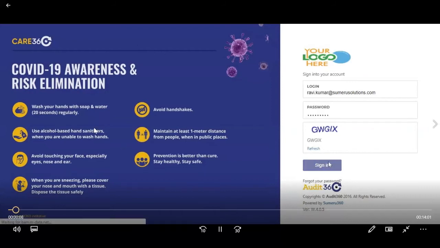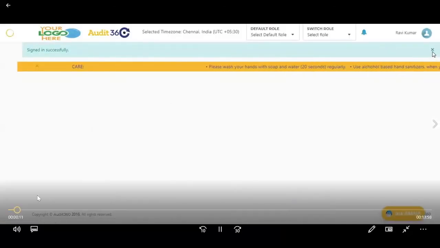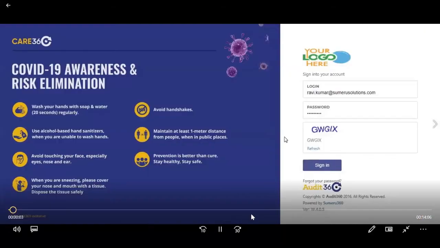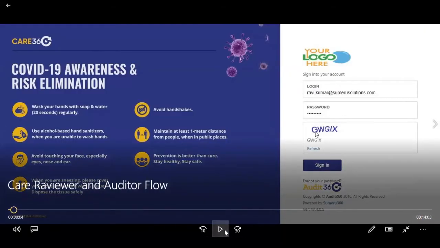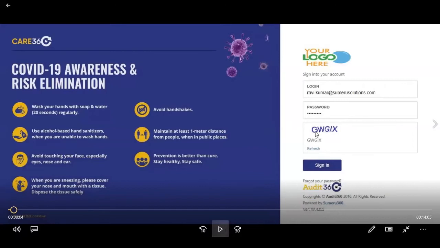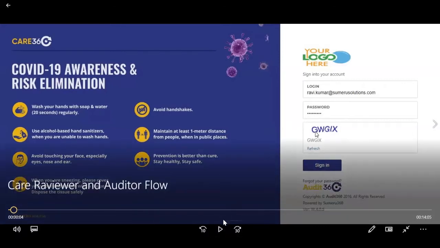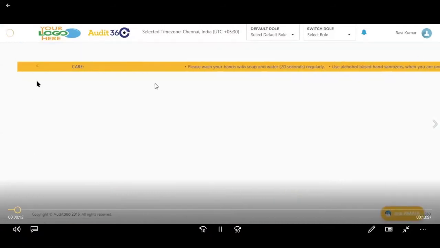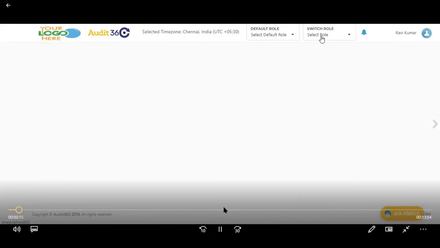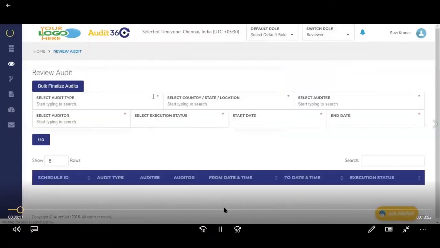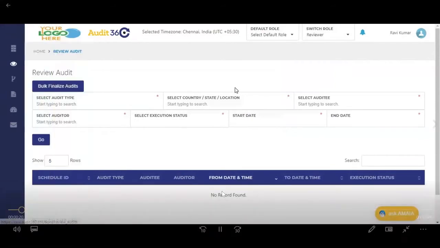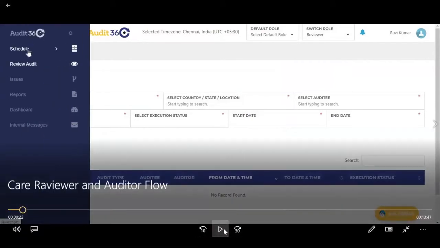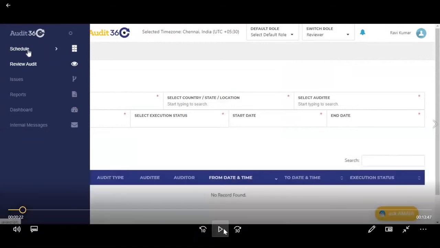As you see, the login page. So in the previous page, I'll just pause here. You're supposed to put in your user ID and password that's shared with you, and the captcha, and you'll be able to log in. Your audit is already created by the Audit 360 CARE360 team. So all you need to do is to select your role as a reviewer, and you can directly go to scheduling. On the left panel, you will see the schedule option. You can go to scheduling directly.